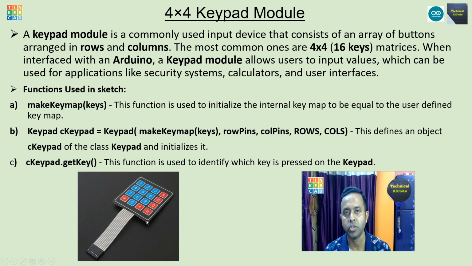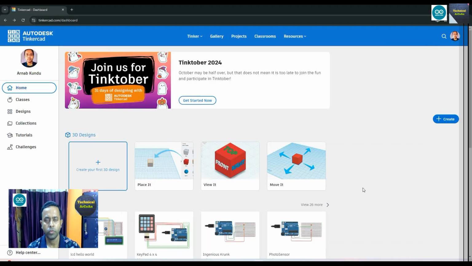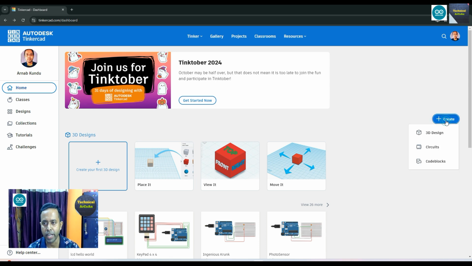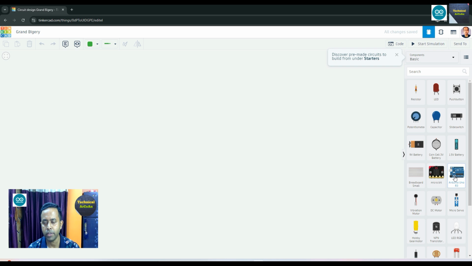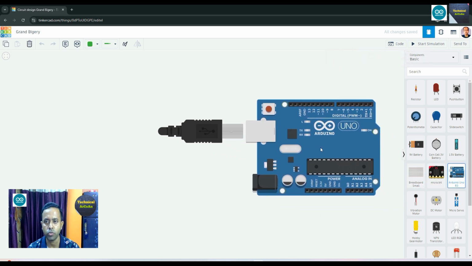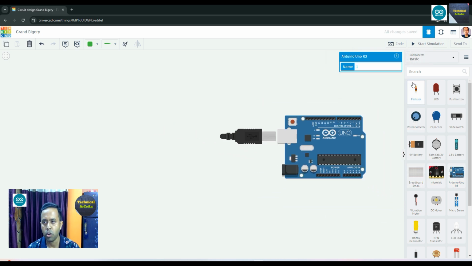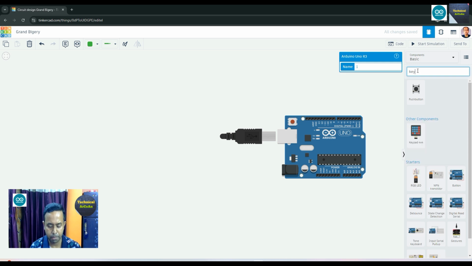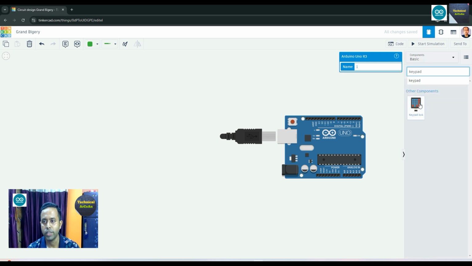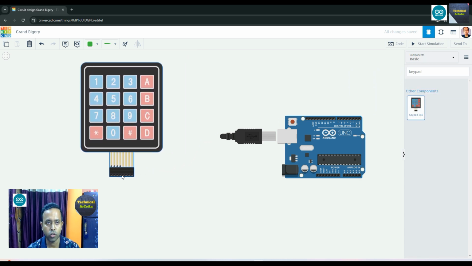So go to the computer screen. Through the Tinkercad web application, I will design the circuit and also write the sketch. So let's dive in. Friends, I am already logged in with my Tinkercad web application account. At first we click on create and then select circuits. From there we first select our Arduino UNO board. And also we type here keypad, this module, so we select this keypad module from there.